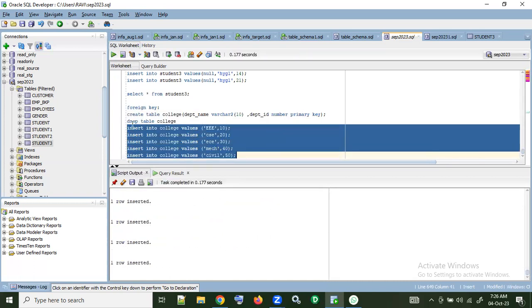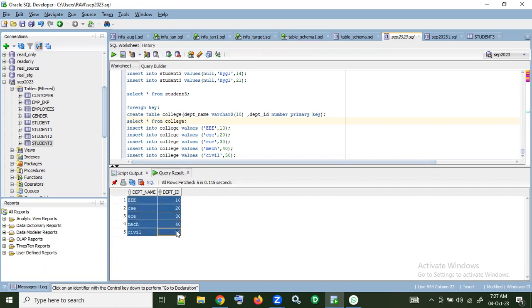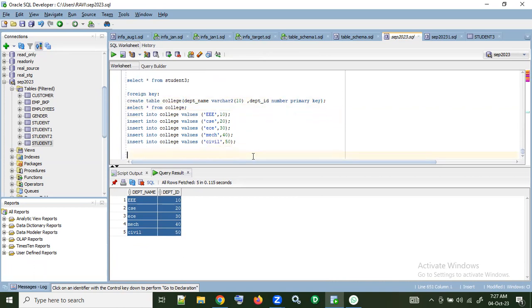Okay, let's select the table. So now we have a department table, a college table. Now we can go with the students or employee. Anything is fine, right? Let's go with the student, college student. We can take it as a college student.